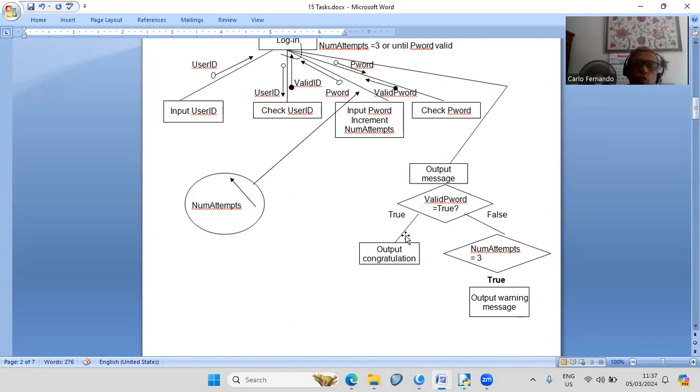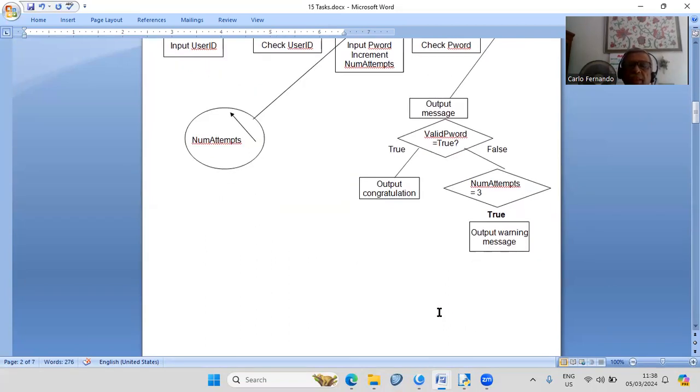If the valid password is true this way, or if the number of attempts is 3, or if it is false this way, and then check the number of attempts. And if it is 3, output warning message.